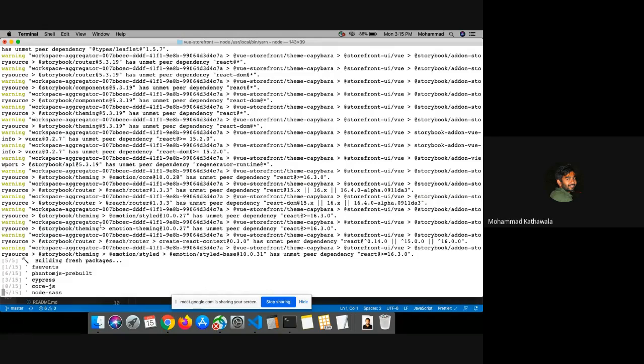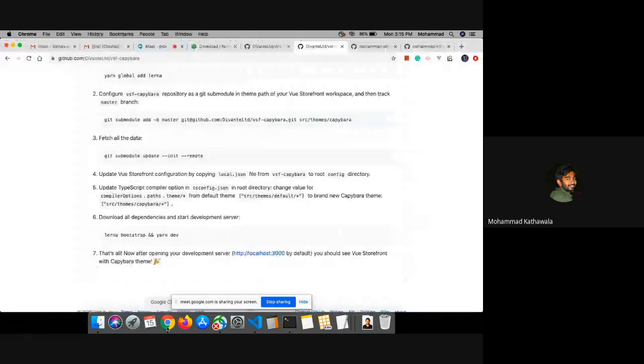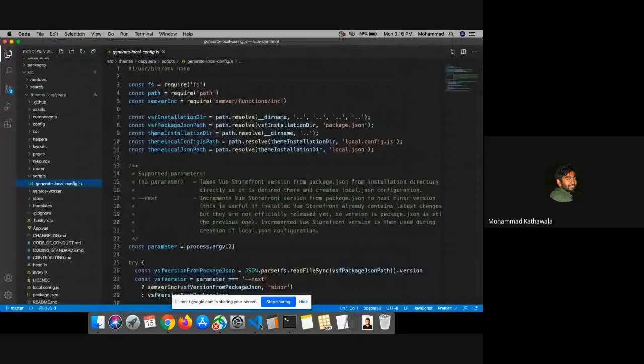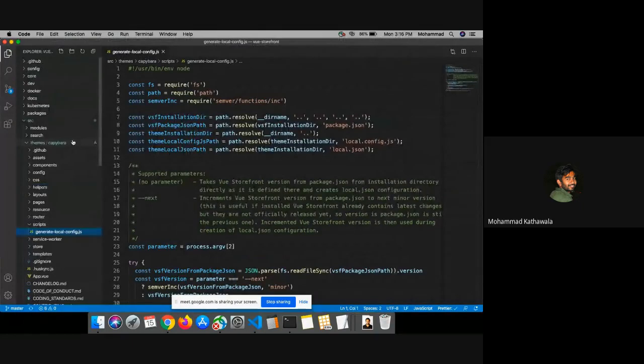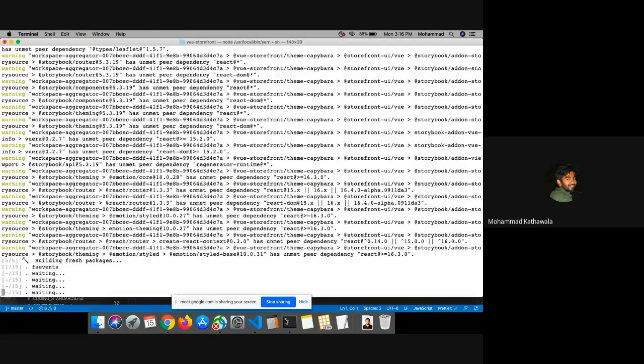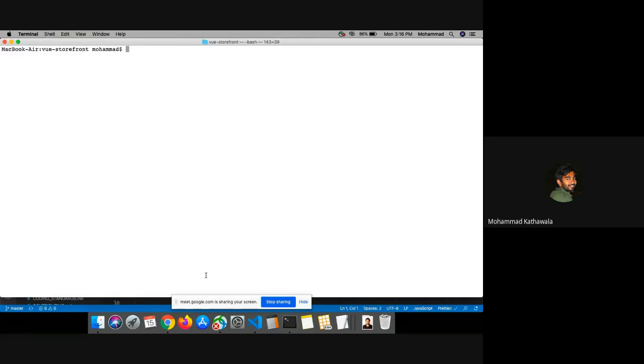It's almost finished. Okay, it's done. So now once it is downloaded, we can run the script which is going to generate the local.json file.